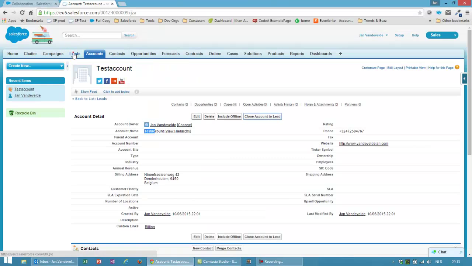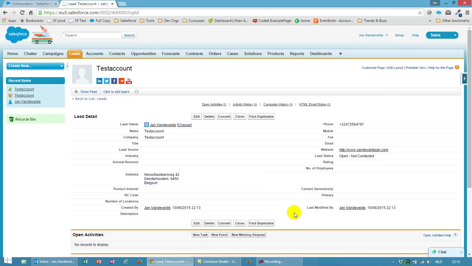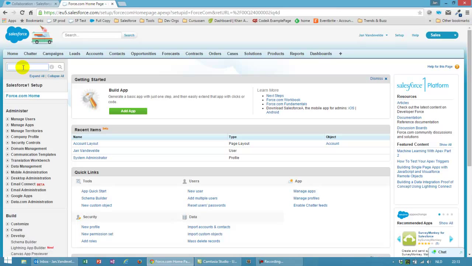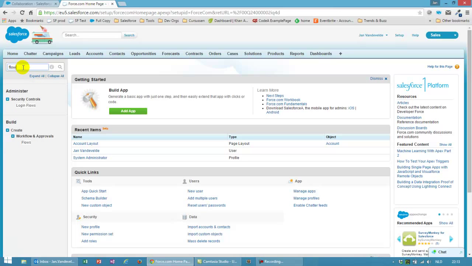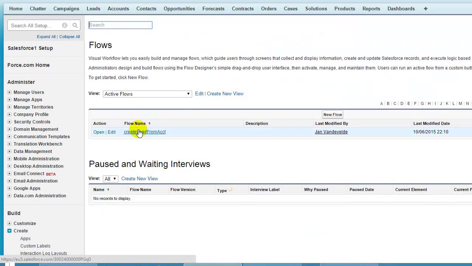So if I look in leads now, recent leads, I see the test account. So the lead has been created with the fields of the account filled in, which I stipulated in the flow. So when we have a look at the flow itself, or how you can build this, you go to flow, workflows. This is the flow I created.